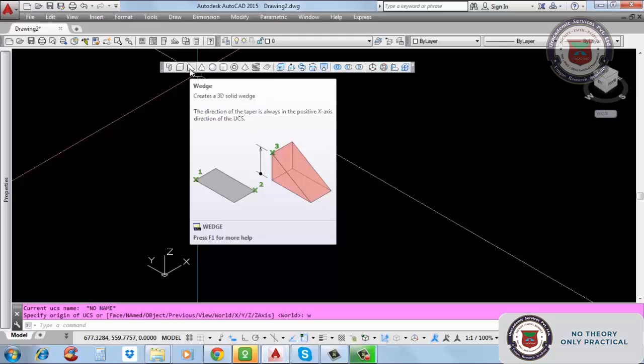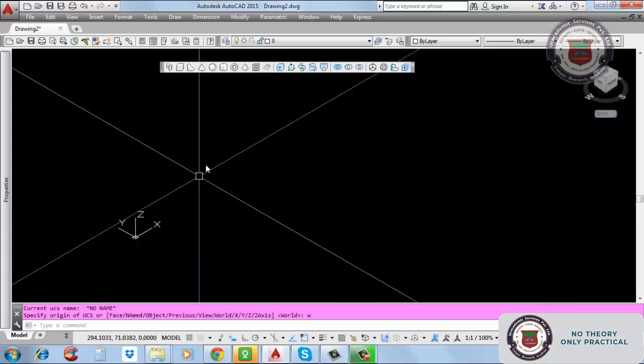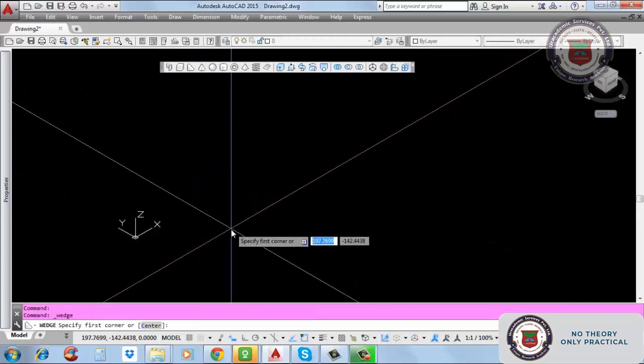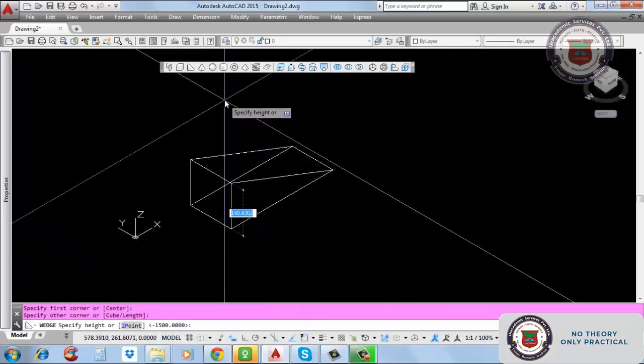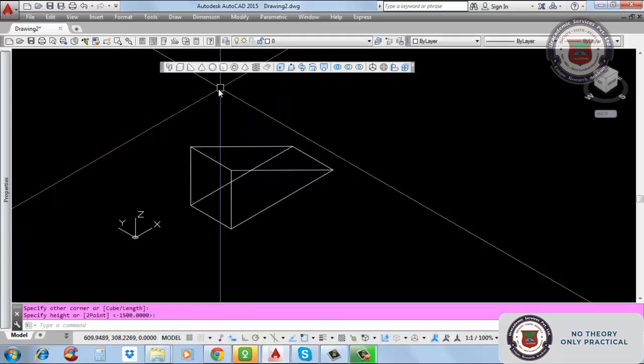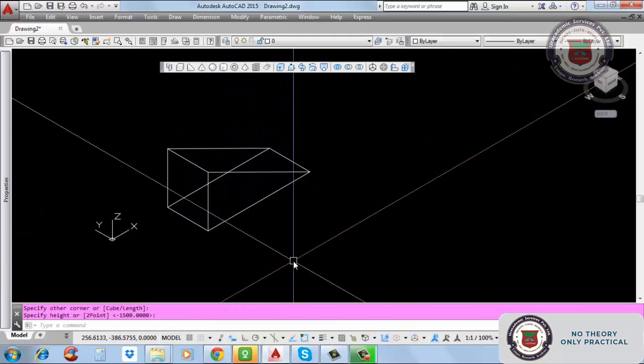The direction of the taper is always in the positive x-axis direction of the UCS. Always that taper portion will be in the x-axis direction. Now we will draw a wedge. Just click. This is your rectangle and this is your wedge. I have drawn this one without dimension. This is the way you have to draw.